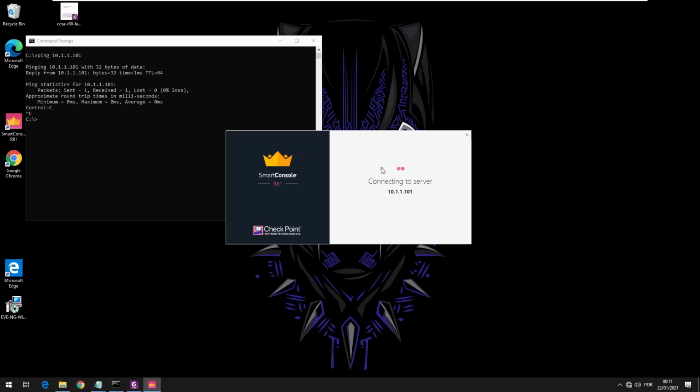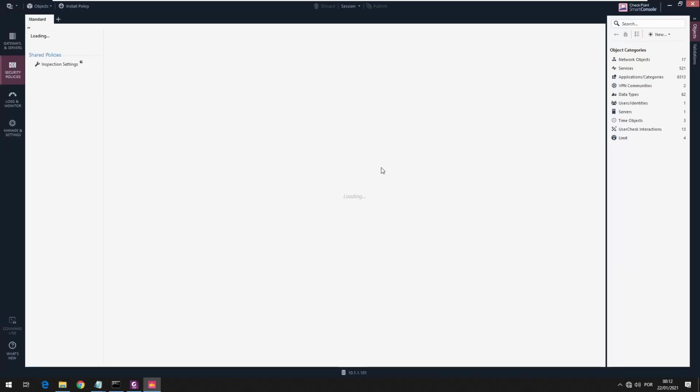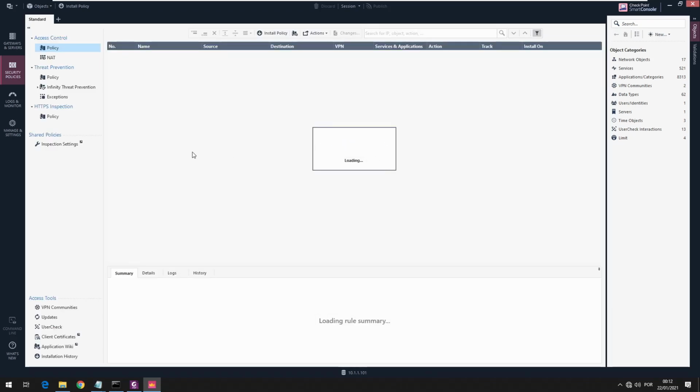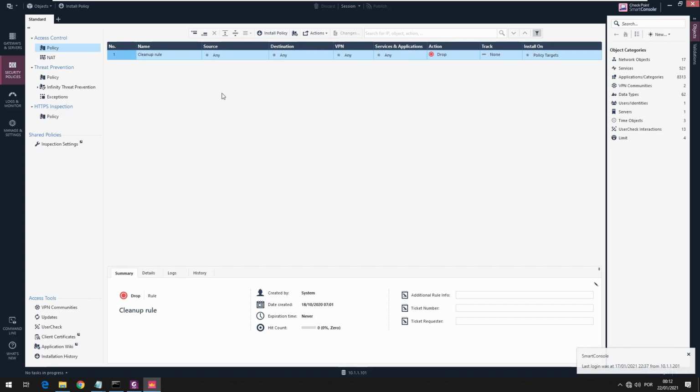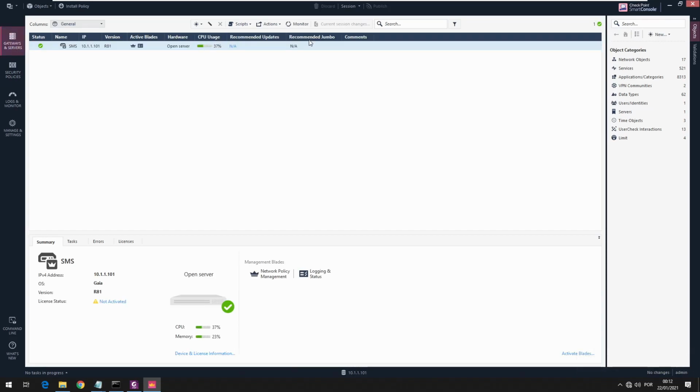So I'm going to connect. And here we will use the key we configured earlier. That's going to be used to establish the secure connection with the management server. Okay, it's loading. Okay, so far so clean. Okay, now let's add the gateway. I prefer to use the classic mode.